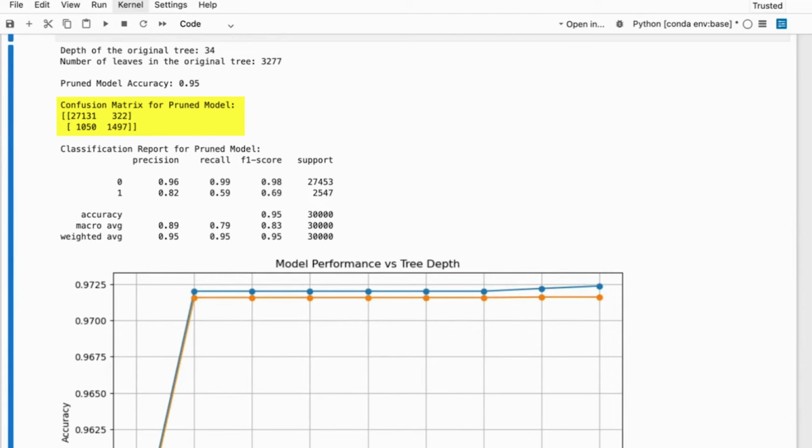Looking at the confusion matrix and classification report, we have perfect precision for the diabetes class, 1.0. However, recall for diabetes decreased to 67%. Overall, the model is more conservative in predicting diabetes with no false positives, but more false negatives.